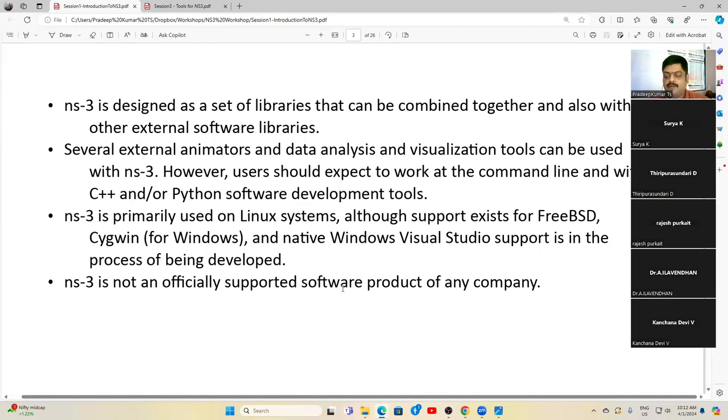Okay. We can use it in Windows also, and we can use it in Linux as well. In Windows, there is a separate procedure. I'll be showing you that also, because in my machine, I have NS3 installed in Windows, in Linux, everywhere. I'll tell you how to do that.